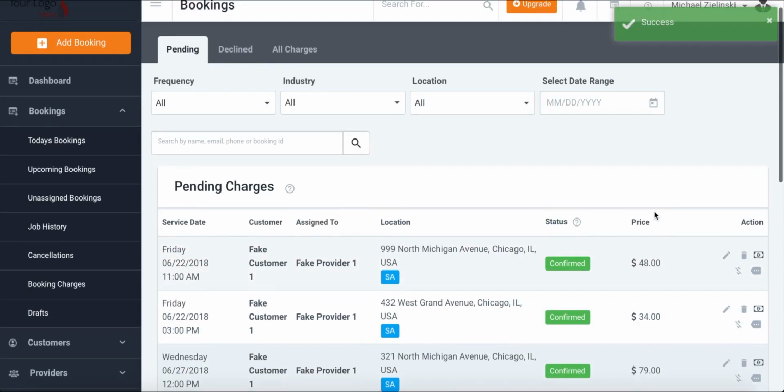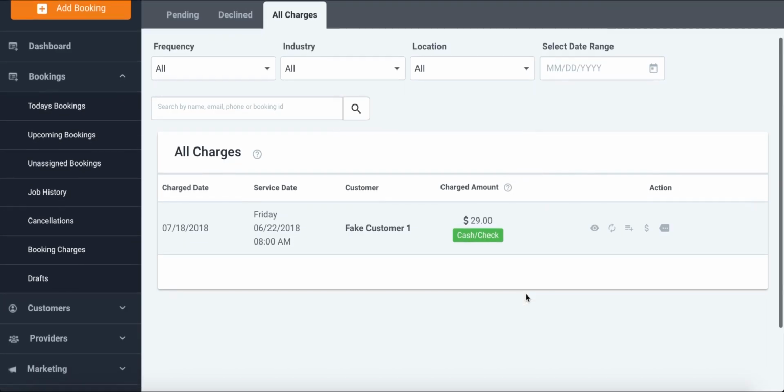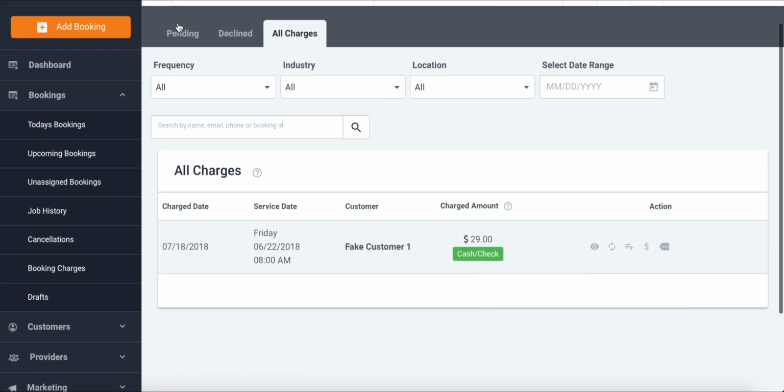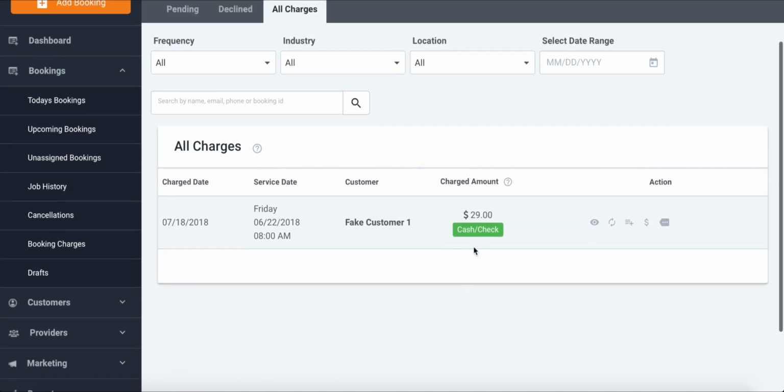So we'll charge this one $29. It doesn't actually charge anything if it's cash and check. It just marks it as paid. So this is a good way to track if you collected the money. Otherwise, it will always be in the pending section. And here it also tracks everything under your reports accurately.